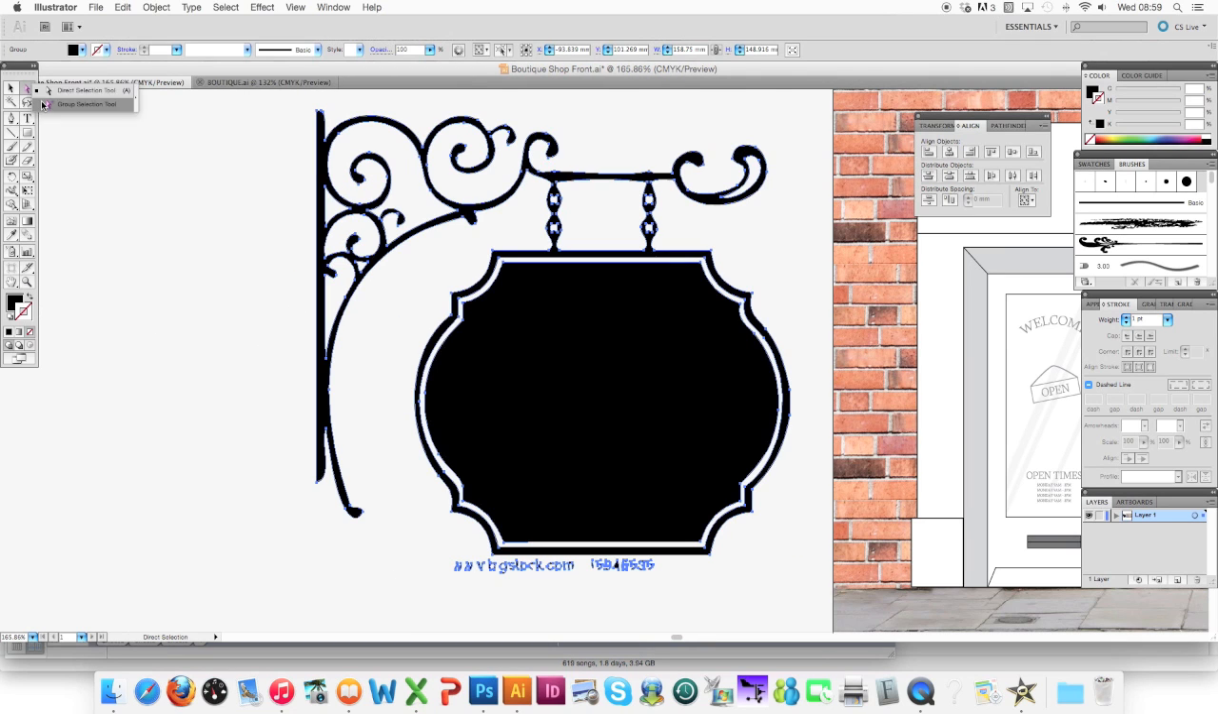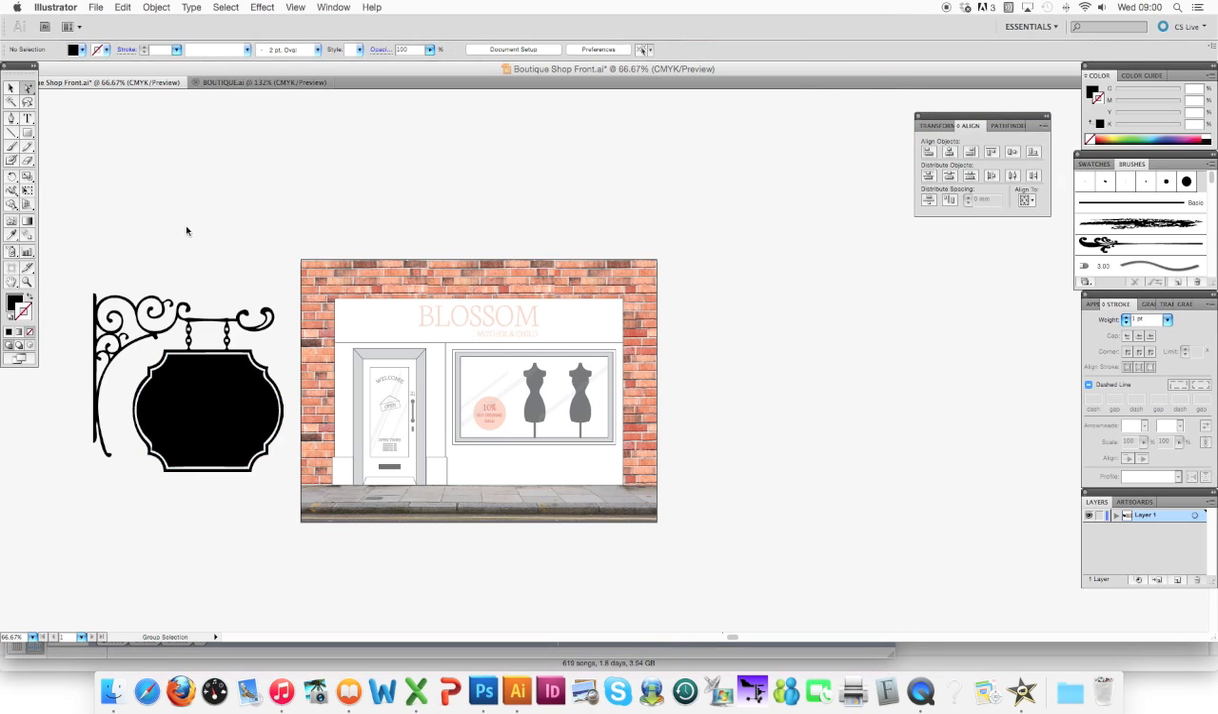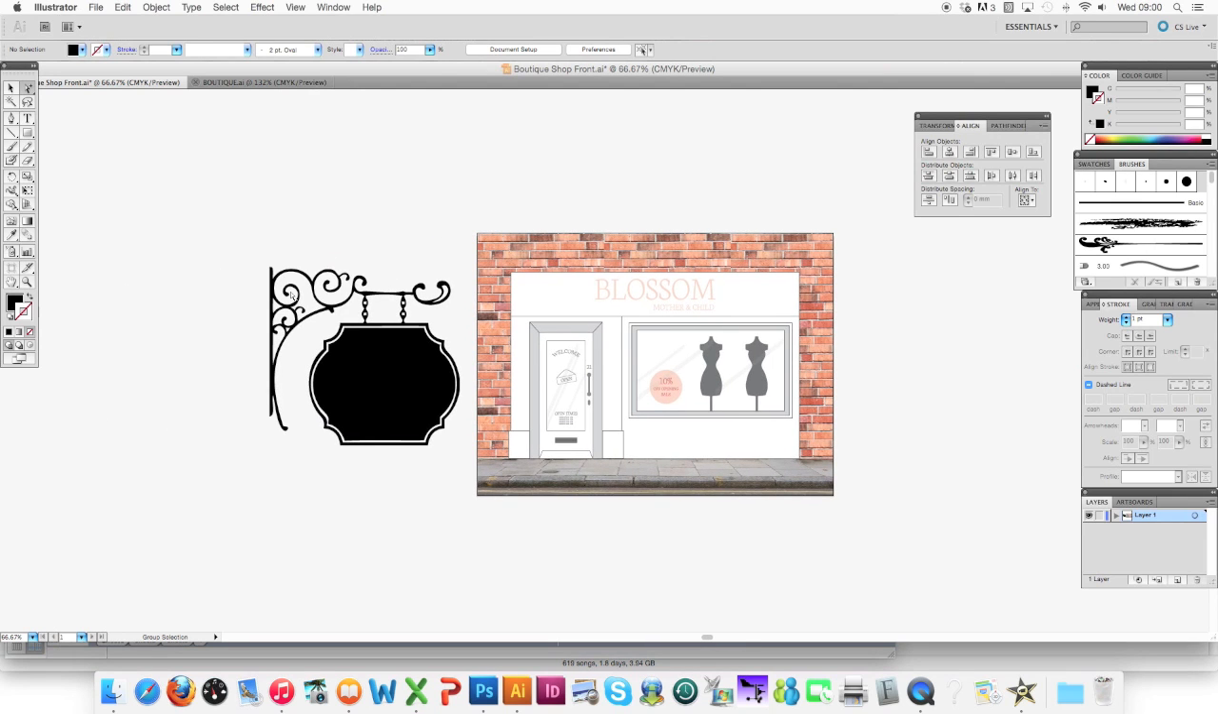The first thing I want to do is get rid of the little bit of text that was copied at the bottom. So I'm just using the group selection tool, which is the arrow with the plus, which means I can go within a group and just select something individual and delete it. I'm also using the group selection tool, going to select the middle of the sign, and I want to make that white.